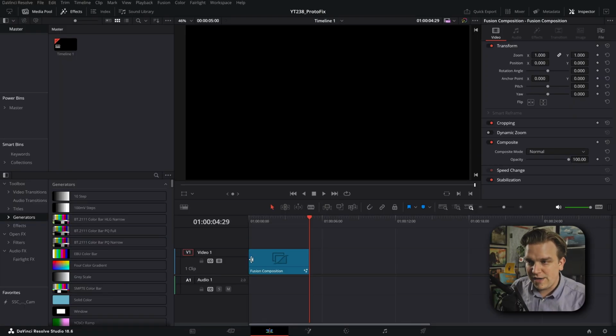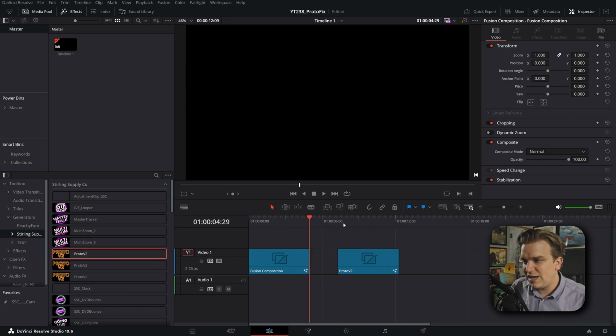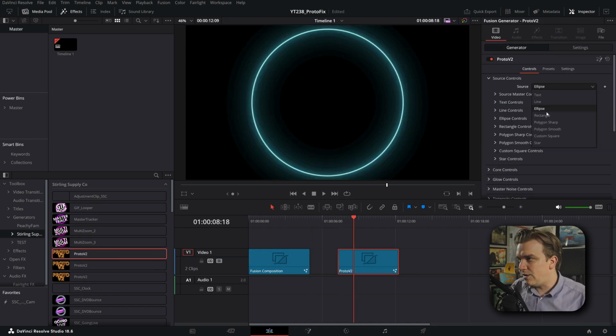It's always safe just to restart Resolve when you're messing with any of these files, because Resolve checks a lot of these folders at different times, mostly during startup. So just restart Resolve, get back in there. And now where we had that error using Proto, we have put the correct file back in there. So now even back on the edit page, in my generators, Sterling Supply Co. Proto V2, drop that on the timeline, we are up and running.